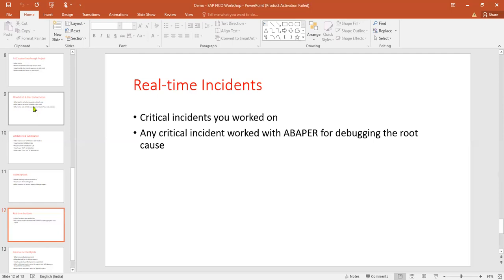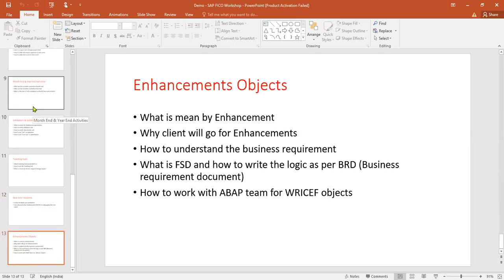Did you work on any incident with the ABAPer to debug and find the root cause? Next thing, enhancements. What exactly is an enhancement? I think no institute can explain or discuss this enhancement or RICEF object. They will simply tell you what RICEF is and why business will use it. But in my course, this is the main thing. You can search in every institute. No one will teach about this. I am damn sure that I will explain enhancement objects with FSD, with the logic.